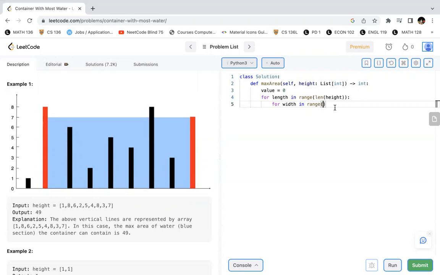So we can write length plus 1 and len of height, right? So when that is true, I'll calculate my area, which I represent by area rectangle, is equal to, now the area was width into height. So in this case, I'll have to subtract my rightmost column with my leftmost bar. So I have this and this and this.